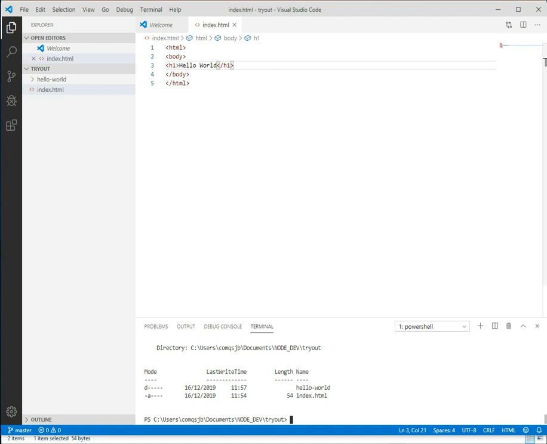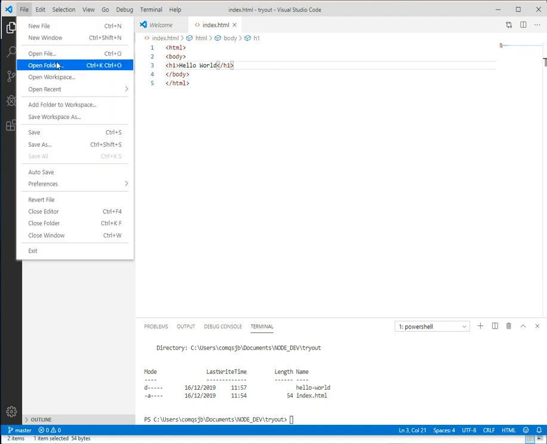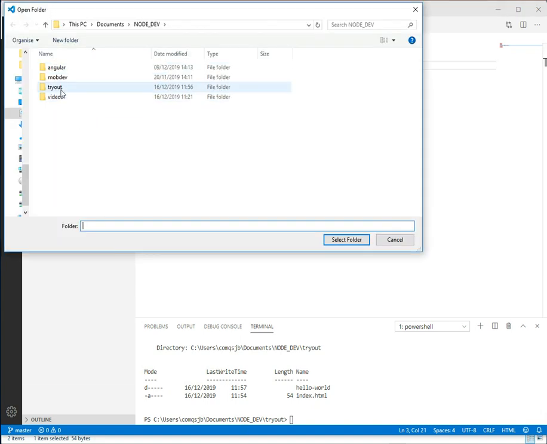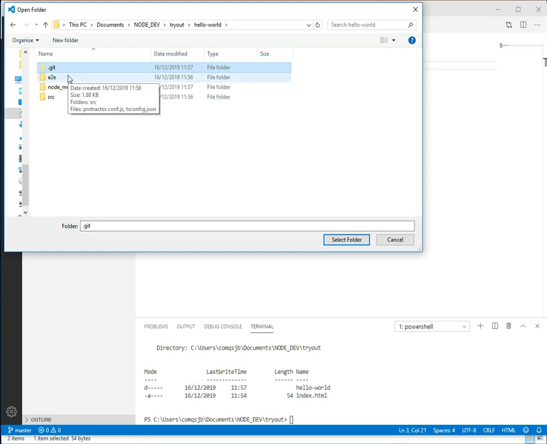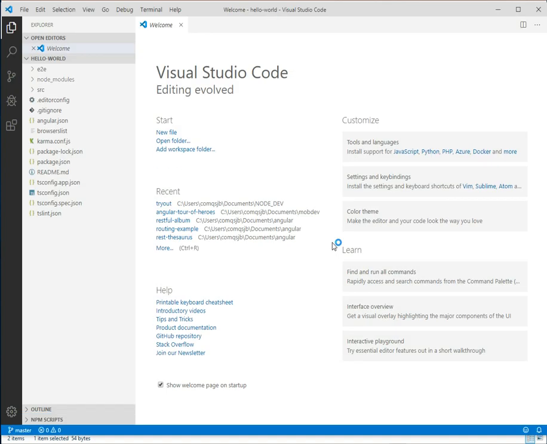So let's now open that folder in Visual Studio. Go to Open Folder. There's tryout, and there's hello-world. Let's go into that one. Notice it starts you off with Git source control by default, out of the box. We don't want to select the Git folder, we just want to select the hello-world folder. That's all we want. Click select folder.